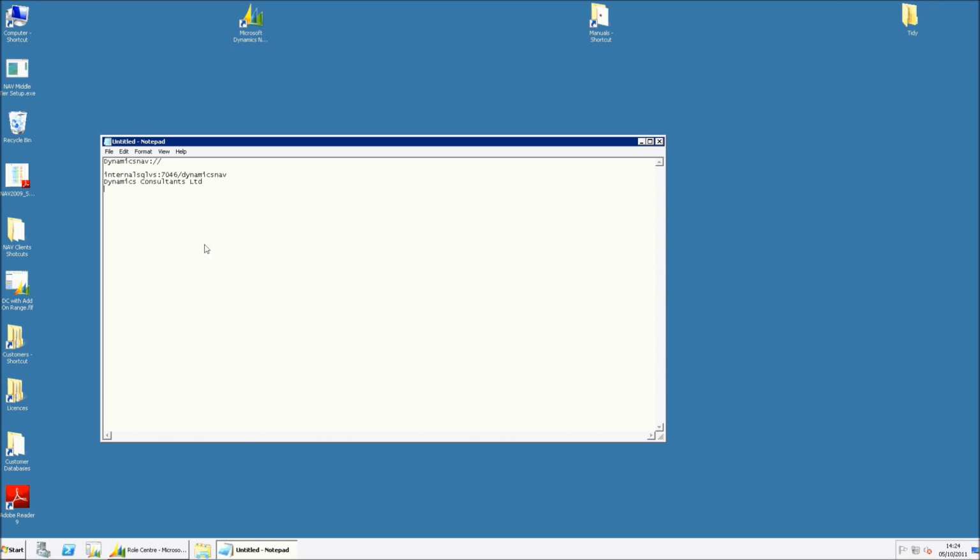You are now in a position to assemble the shortcut in Notepad by combining the three separate strings into one line with a forward slash between the server and company. Lastly, you need to replace any spaces in the company name with the escape code %20.